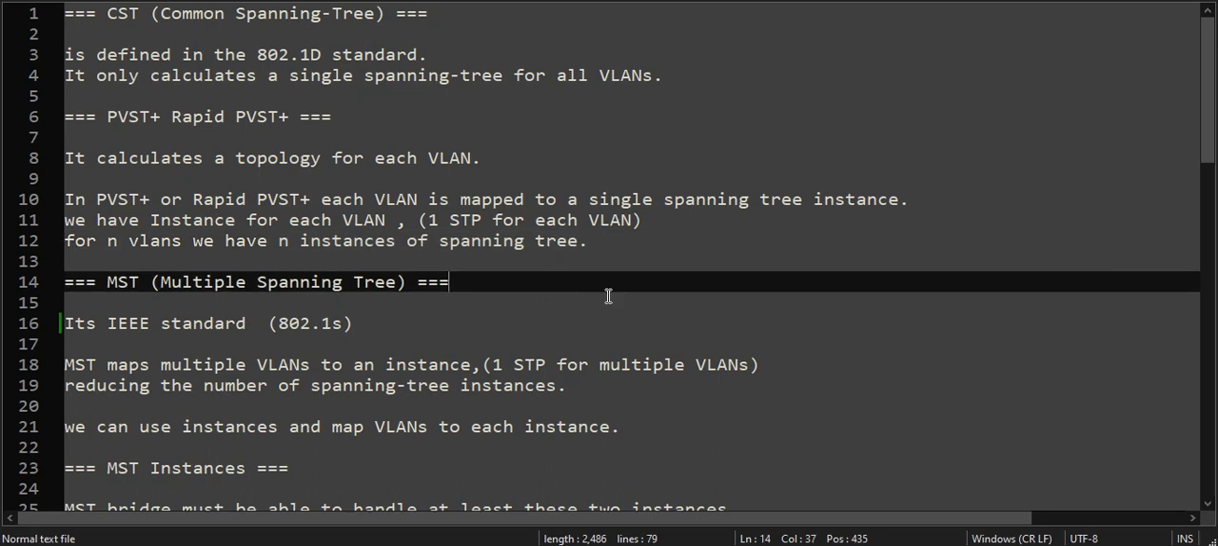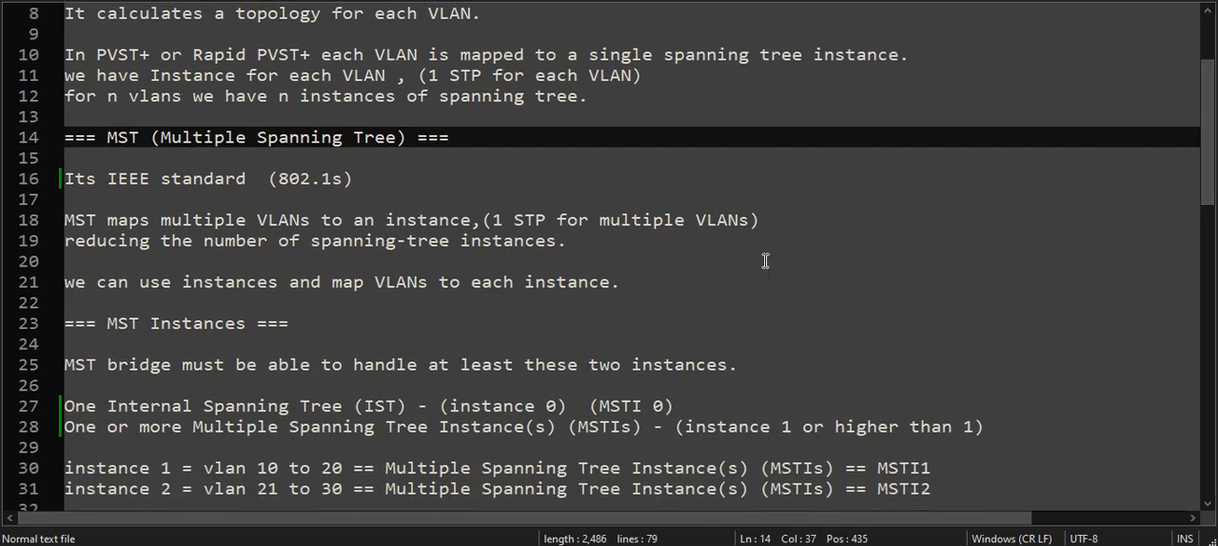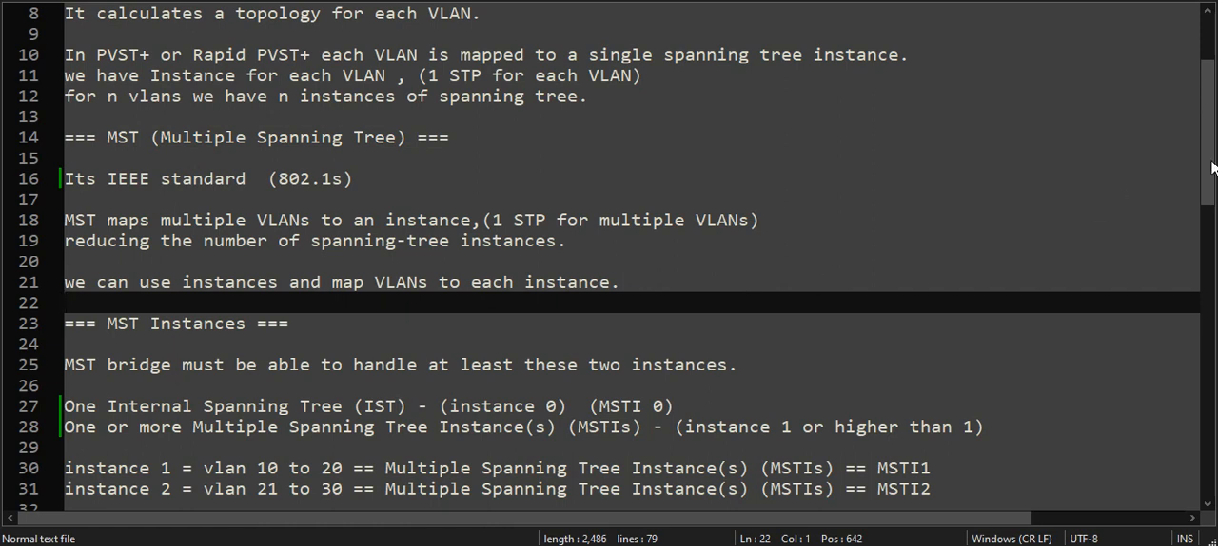MST is IEEE standard 802.1s. MST maps multiple VLANs to an instance, or in other words, one spanning tree calculation, or one STP, for multiple VLANs. It will reduce the number of spanning tree instances or calculations. We can use an instance and map multiple VLANs to that instance. This is the benefit of MST.